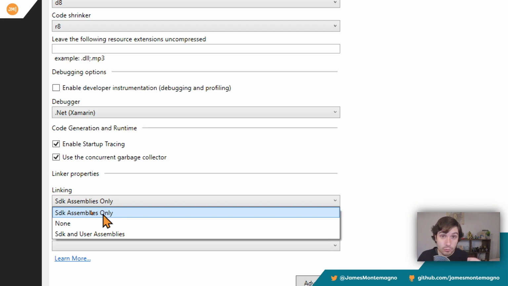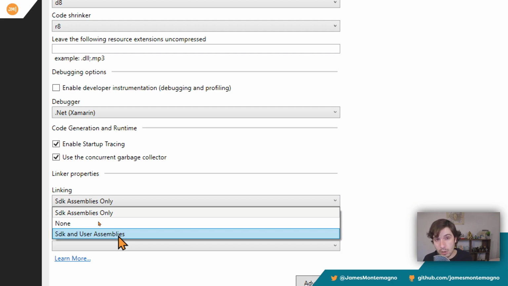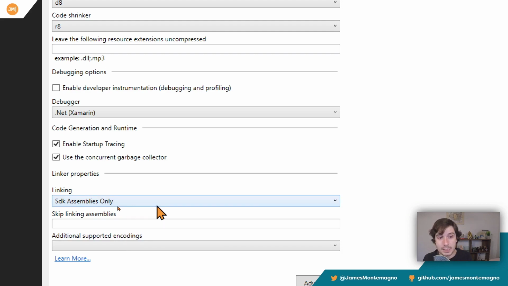If you want to go further and you want to actually reduce your application size even further, you can do SDK and user assemblies, but the linker is only so smart. So sometimes when different packages are using reflection or have different requirements, you can run into issues. So you really want to test your application in all scenarios there. I have a great article that I'll put in the show notes below that walks you through how to really test and optimize using SDK and user assemblies. But I like SDK assemblies by default.